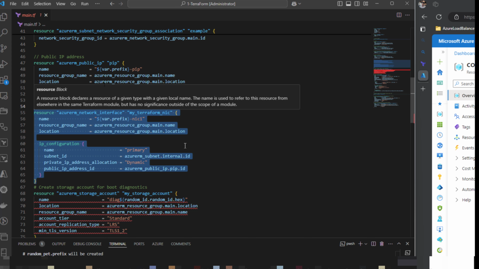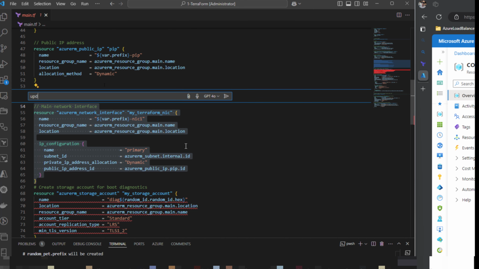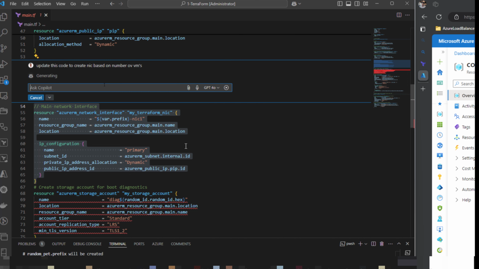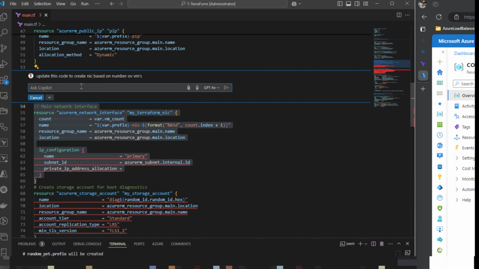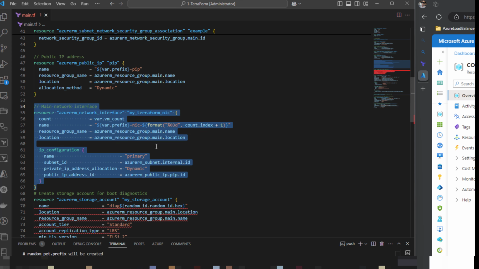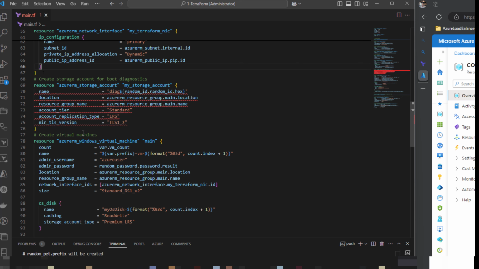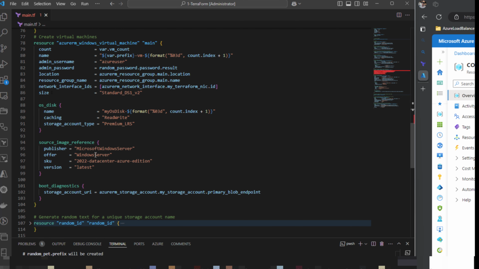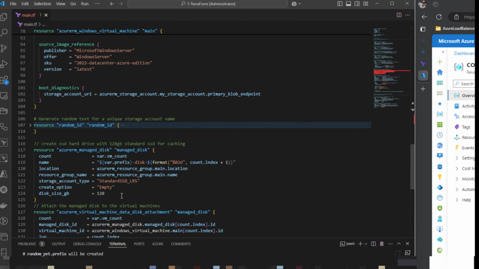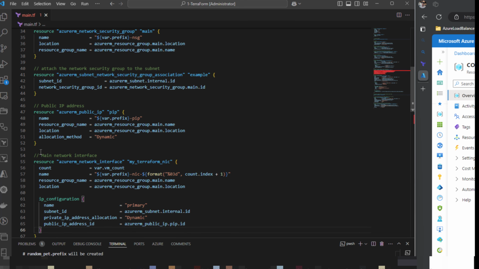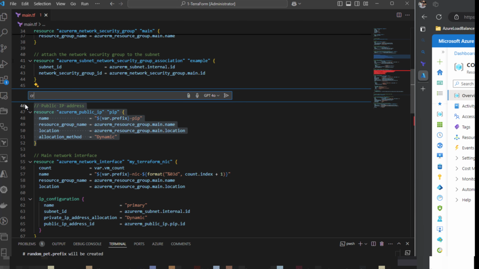All right, let me ask Copilot to upgrade this to work with the configuration that exists for the virtual machines. So let me ask it to update this code to create NIC based on number of virtual machines. Like that, it will take into consideration the VM count. All right, the storage account I can use the same, and like that. All right, and here the public IP address too, I will ask the same question.